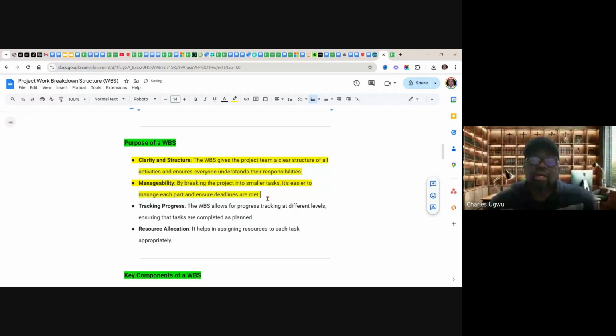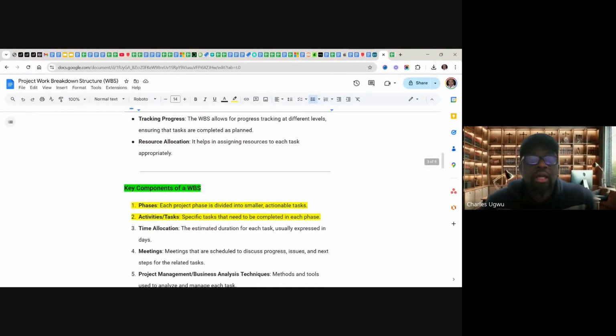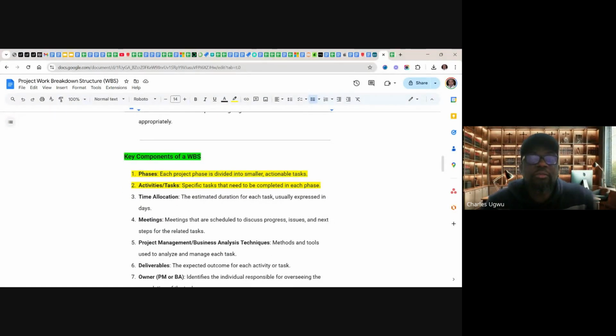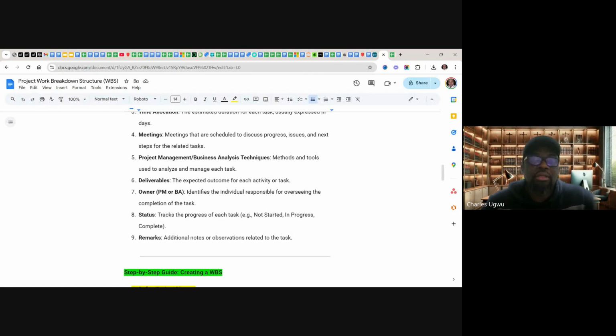So conventionally, but if you want to make your job easy or if you want to make it very robust, you can create everything. Like I say, components here should be phase. You see, I highlighted it in yellow, phases. Each project phase divided into smaller actionable tasks and activities. So tasks specify the tasks that need to be completed within each phase. So from number 3 down are me.